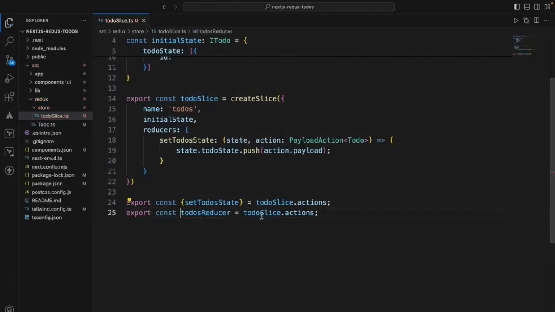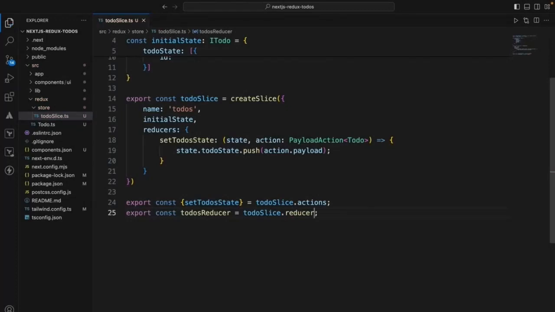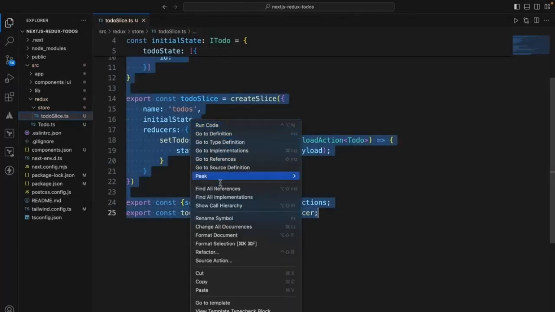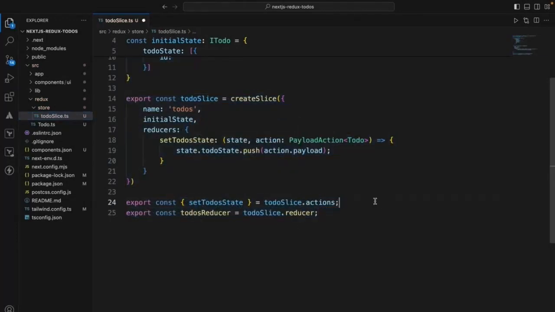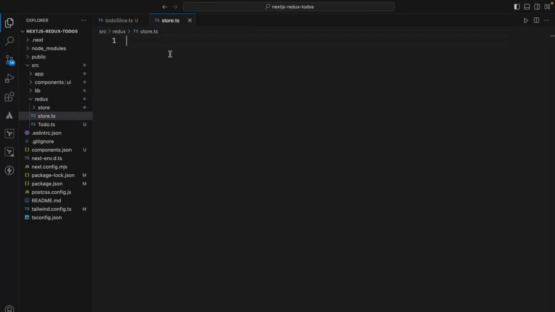So the to-dos reducer will be of type reducer. Okay, so now we created an initial to-do reducer. Let's create the actual main store. Within the Redux folder, we'll create a file called store. This will be the global store, and we'll merge the to-dos reducer into this.